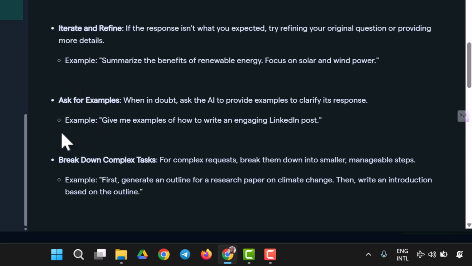Another tip is ask for examples. When you are in doubt, you ask the AI to provide examples to clarify its response. This one goes this way: give me examples of how to write an engaging LinkedIn post, then you use the example to understand what the AI is trying to tell you. You can use that to prompt as well. You can ask for examples to get a better understanding of what you are prompting.